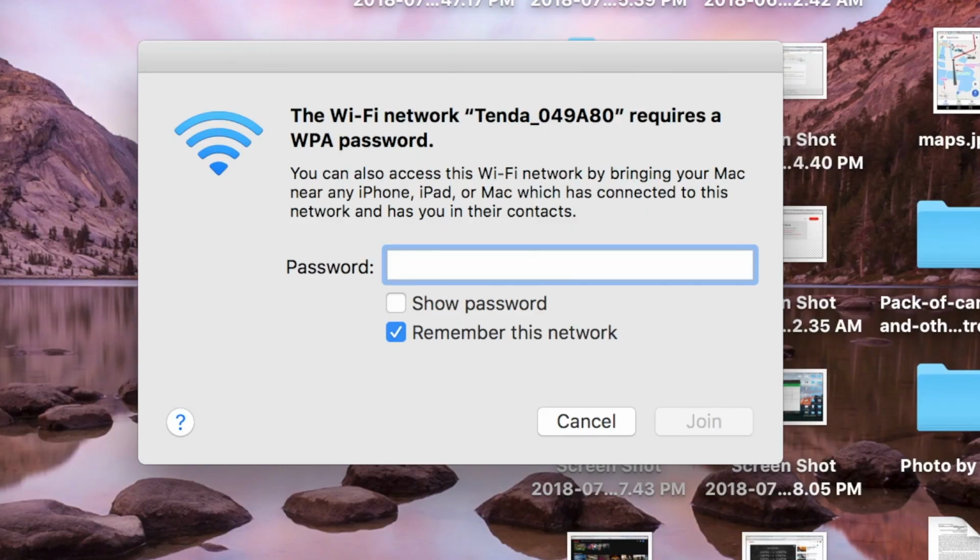Okay, when you click on it, I want you to pay close attention on this. As you can see from the message, you can also access this Wi-Fi network by bringing your Mac near any iPhone, iPad or Mac which has connected to this network and has you in their contacts. So the last sentence is important. Has you in their contacts.